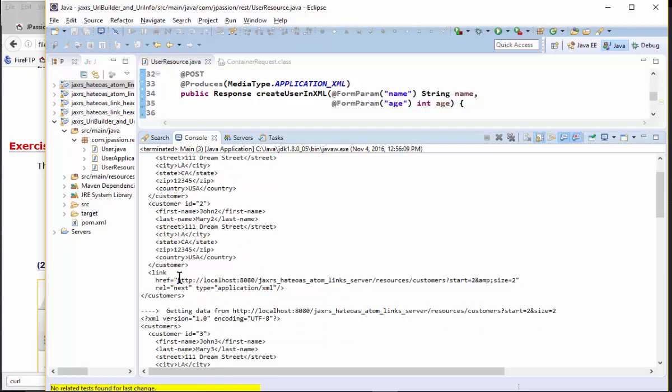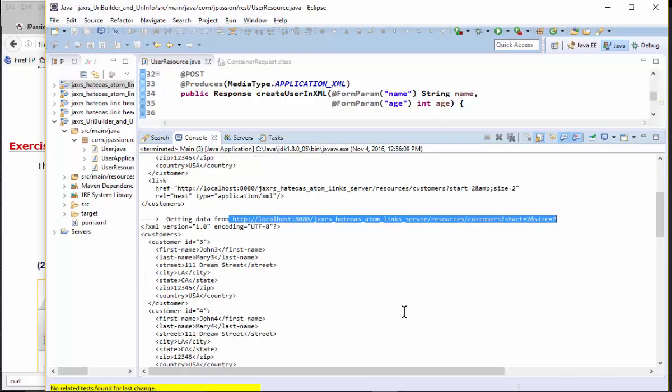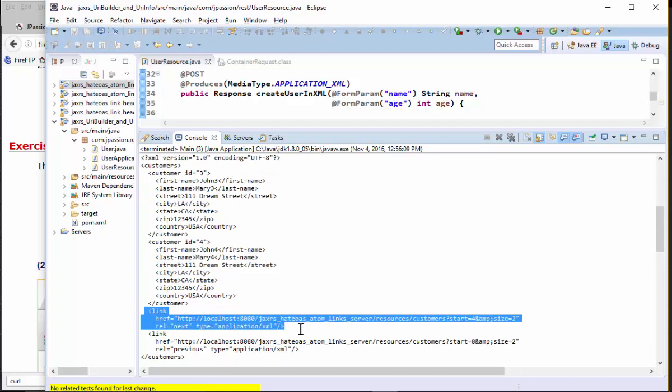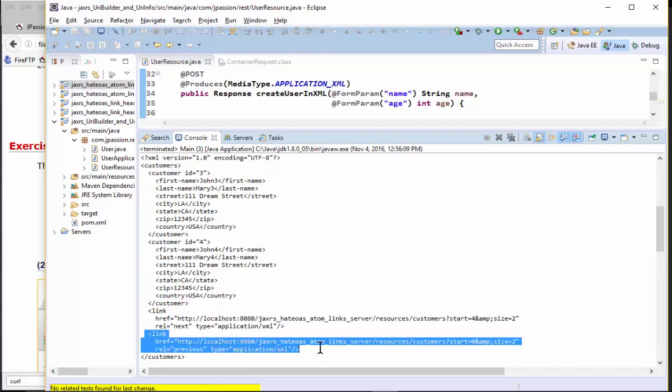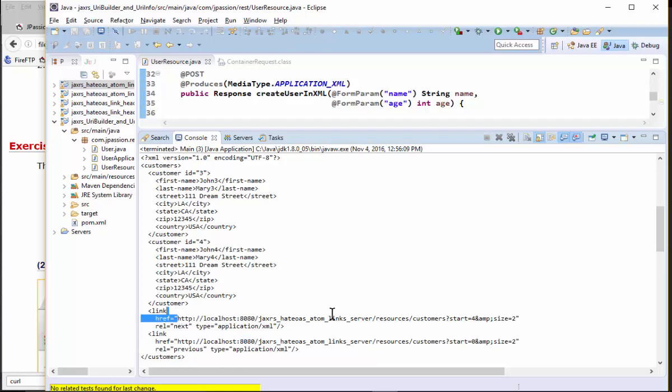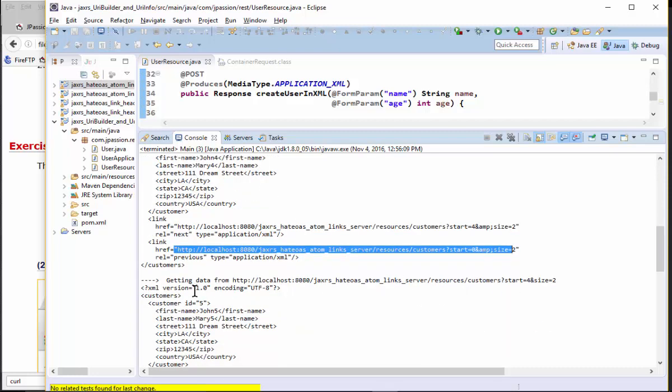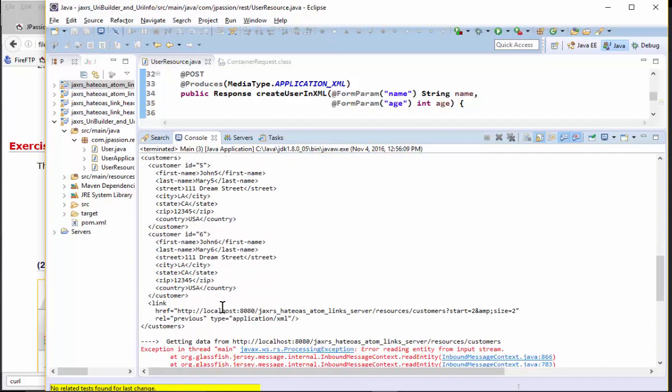This is the same as this one, and it will return the next 2 customers, 3 and 4. Now the second batch provides both the next as well as the previous link. Next provides the next batch of customers, and the previous link provides the previous batch of customers. Now we are getting the next customers, 5 and 6. And then this is the previous.